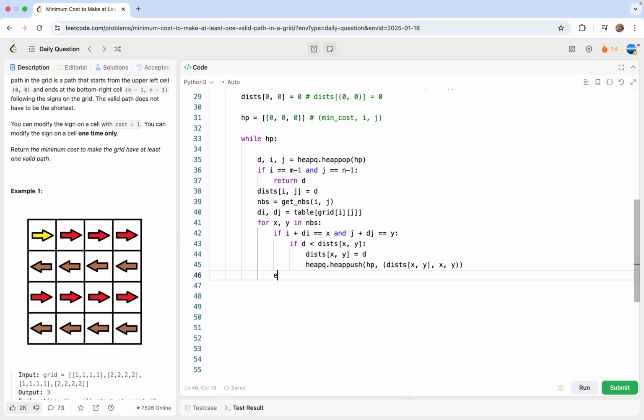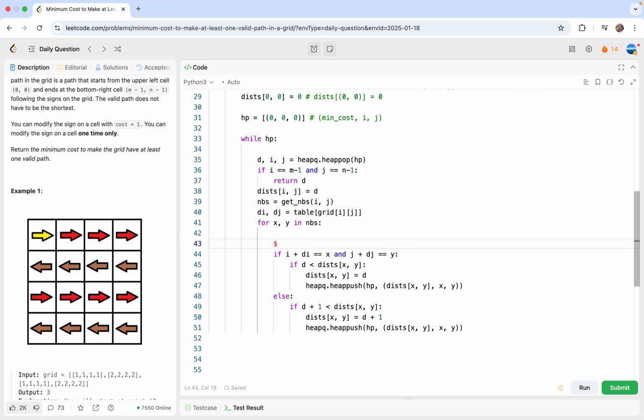Otherwise, if following the direction at the current position i, j we cannot arrive at x, y, then in order to arrive at x, y we need to make a direction change. This increments the cost by 1. So we check if d plus 1 is less than dist of x, y. If this is the case, we set dist of x, y equals d plus 1, and then we push this information into the heap: d plus 1 and x, y. These two parts, the if and else blocks, are for relaxation.